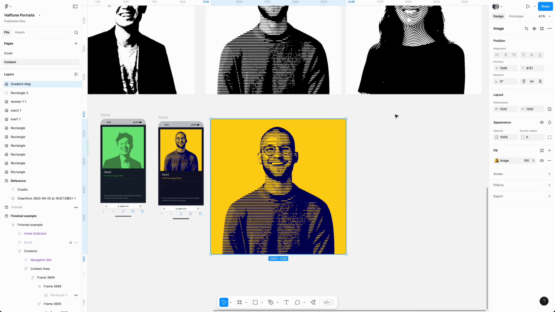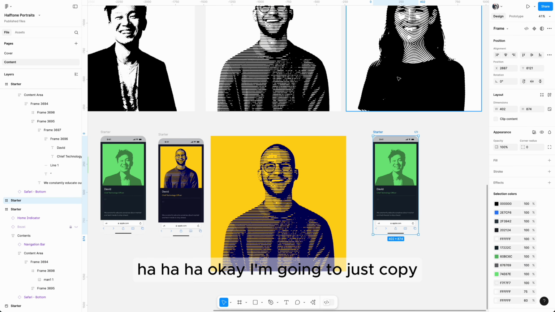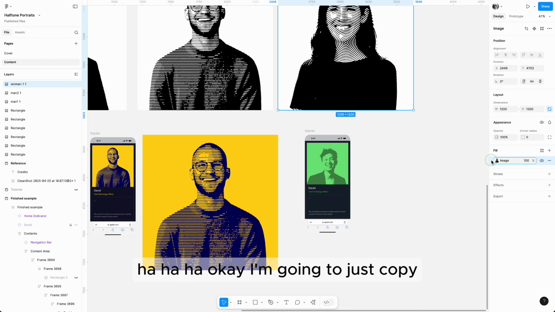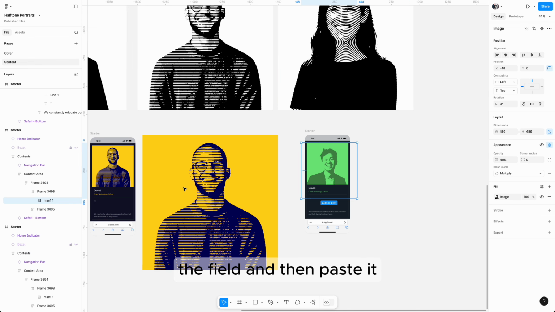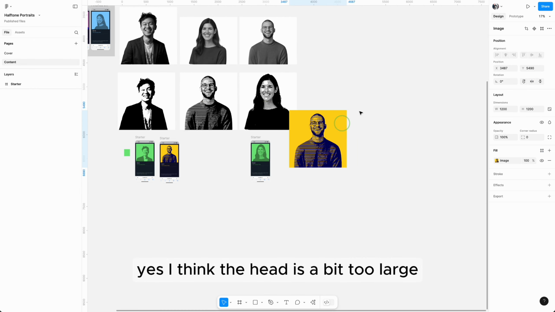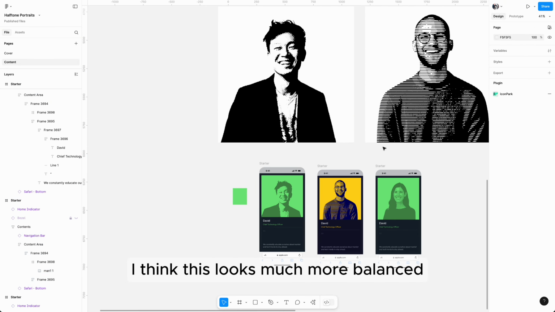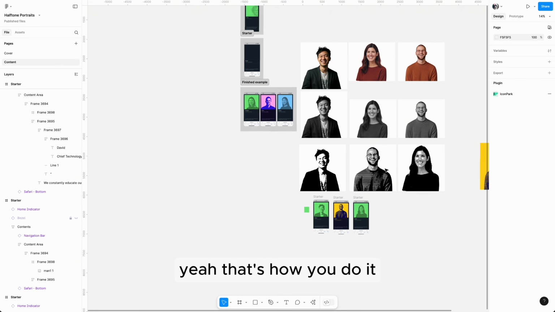So the third one, let's just go for an easy one. Okay, I'm going to just copy the fill and then paste it. Yes, I think the head is a bit too large. Let's see if we could adjust it. I think this looks much more balanced. Yeah, that's how you do it.